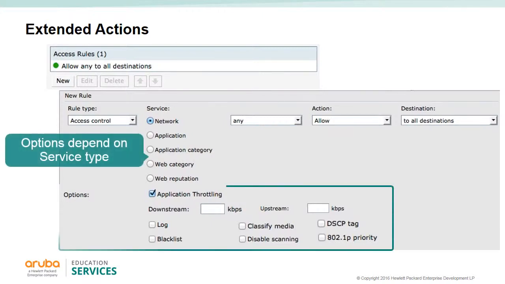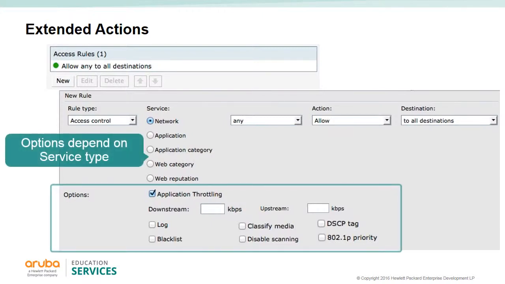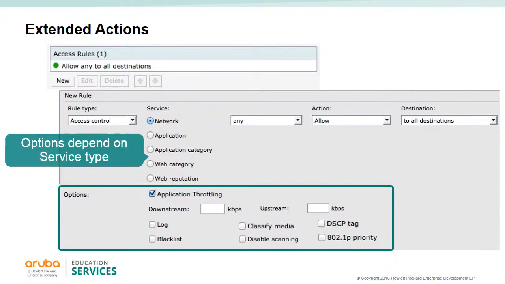Extended actions are performed above and beyond the main action. The log action means that all logs will be sent as security logs to a server. The logging server is configured under System Monitoring.